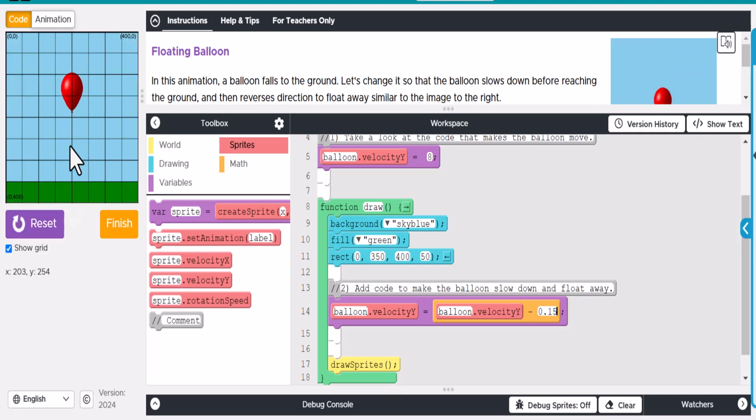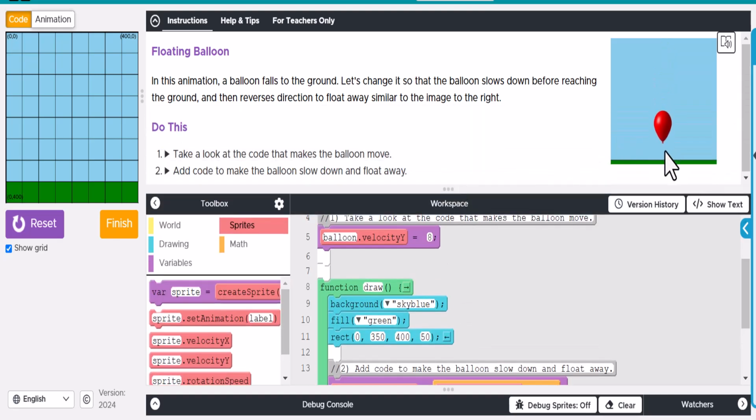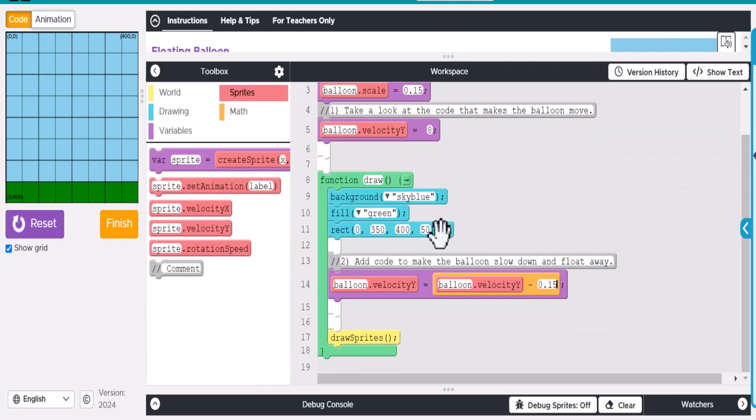There we go, that's pretty good. I think that gets pretty close to what the idea with this is. All right, so there you go. So this is the code that you need. You just gotta change the balloon's velocity. You gotta subtract 0.15 from that. All right, hopefully that helps you, and good luck.